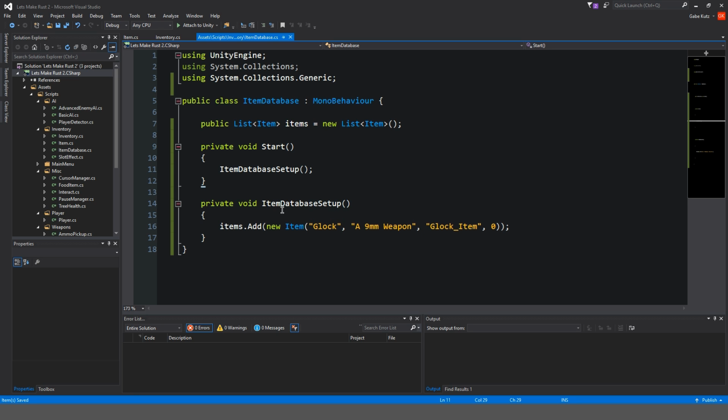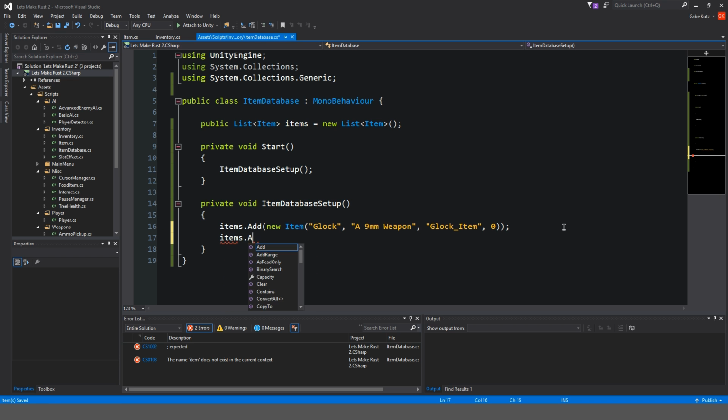Okay, great. So right now we only have one item, and if you want to make a new item, you do something like items dot add new item. I don't know why that happened. New item. That keeps, okay, that's a little weird. Why is it doing that? Okay, I'll just remove this then.